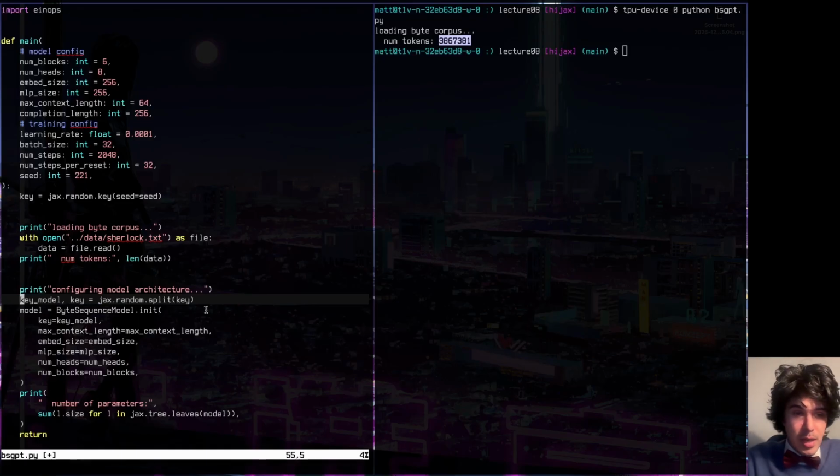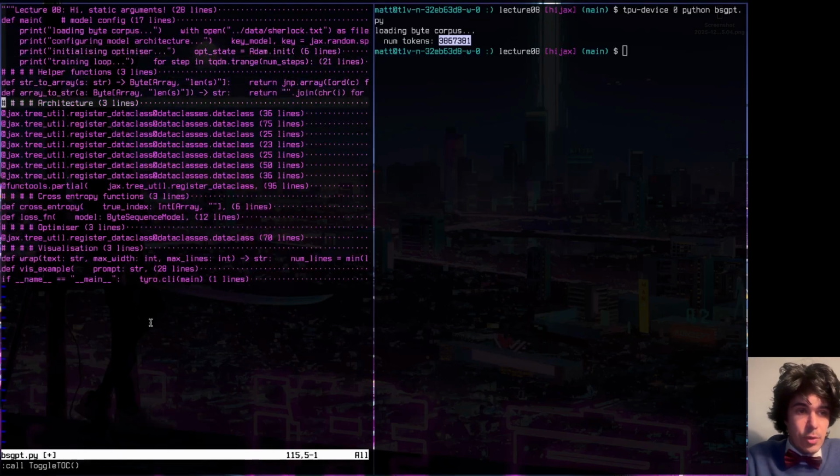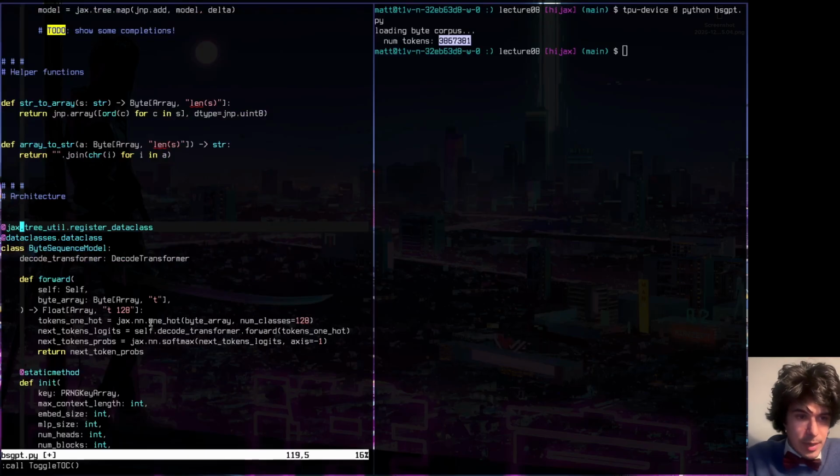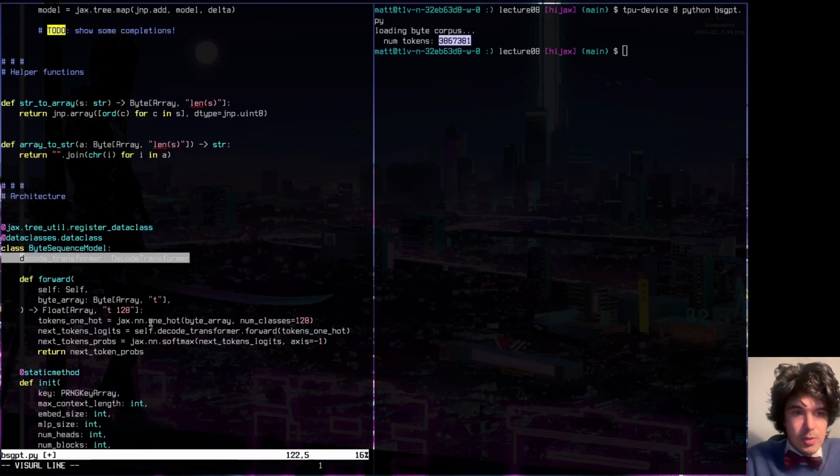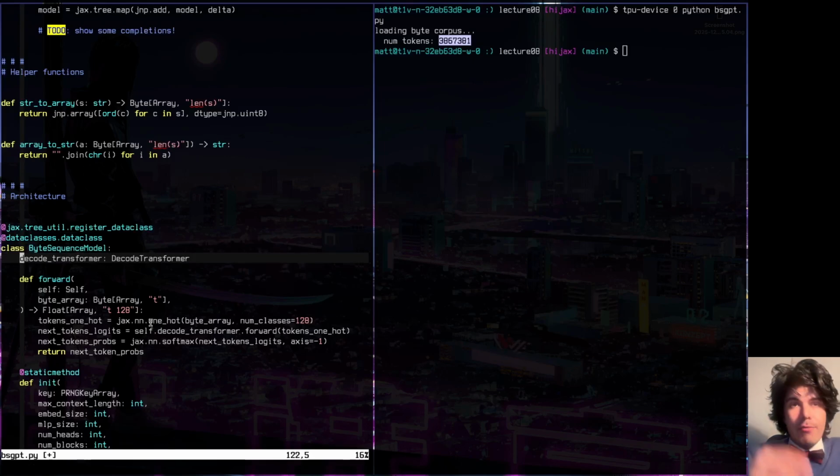So let's go have a look at this byte sequence model init function and see if we can figure out how to mark that as static. A byte sequence model has a single field, which is a decode transformer that operates over vectors. This decode transformer will have internally a bunch of other modules, and eventually it's going to boil down to matrices that we put in the forward pass through matrix multiplications. Matrices for weights and bias vectors as well, I suppose. There will be a couple of other things for the layer norms, for example, but it's still eventually going to be vectors. But the sizes are all going to depend on these parameters that come in the init.